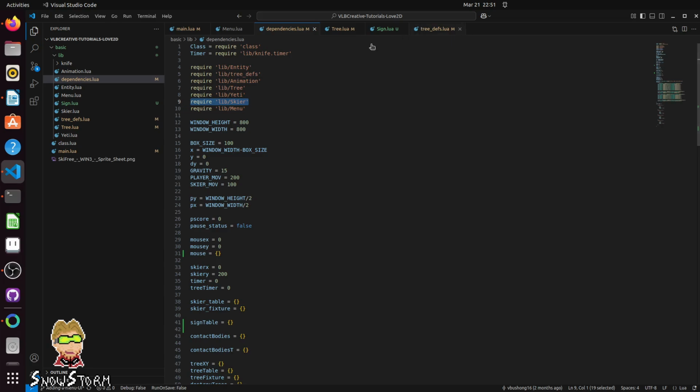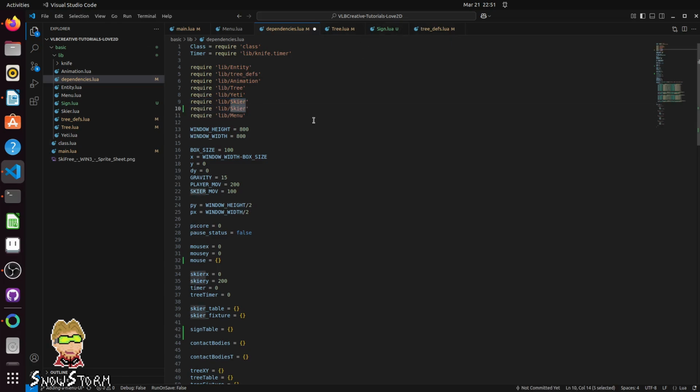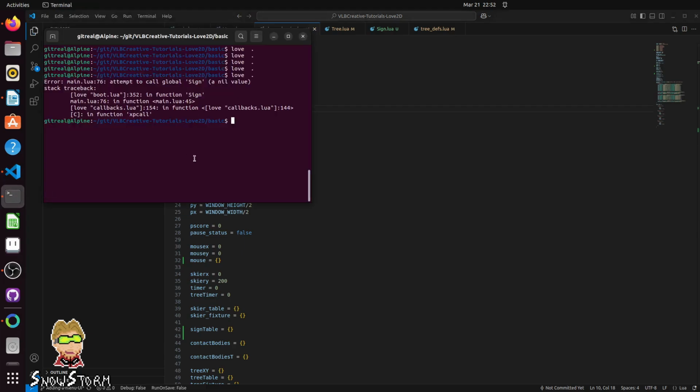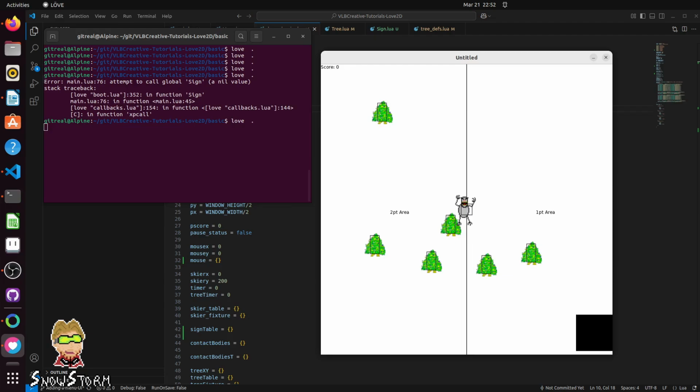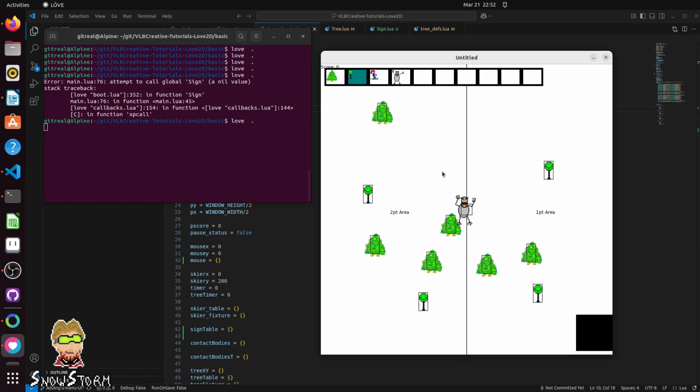So every time we create a new script like this, we need to source it into our game, and we do that in dependencies up here. So now that I've added that, and we press P, and now I can put a sign. And so now we have a whole new game object, and that was that easy.